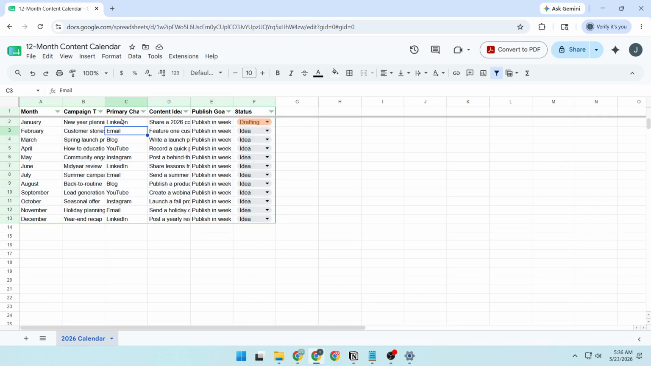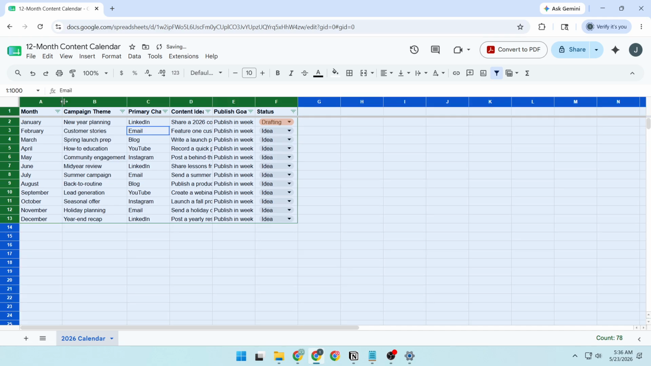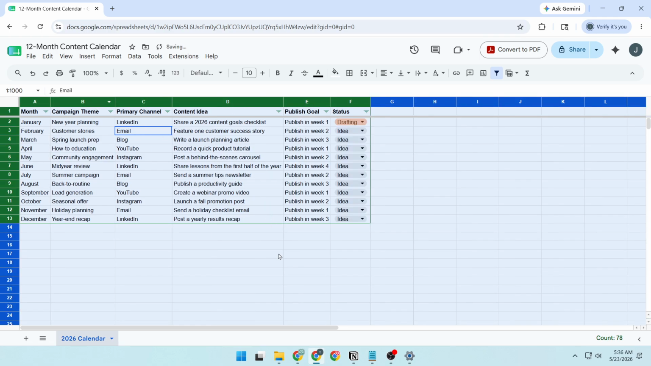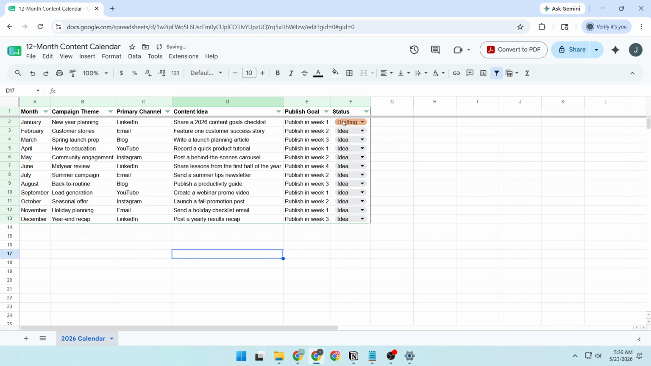And that's it. Your Google Sheet is now a fully working 12-month content calendar with one planning row for every month, complete with campaign themes, primary channels, content ideas, publishing goals, and a working status drop-down. The header row is filterable and frozen at the top, so as you scroll through your months and update entries, the column labels stay right where you need them.